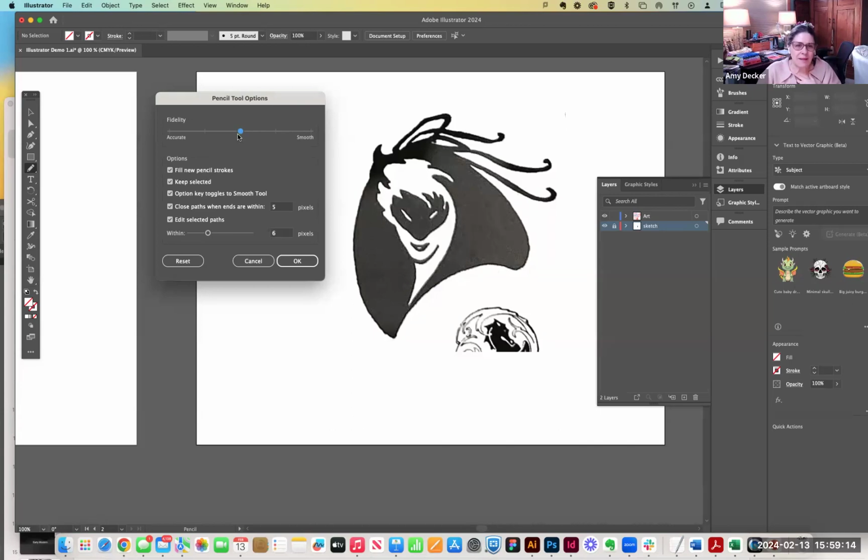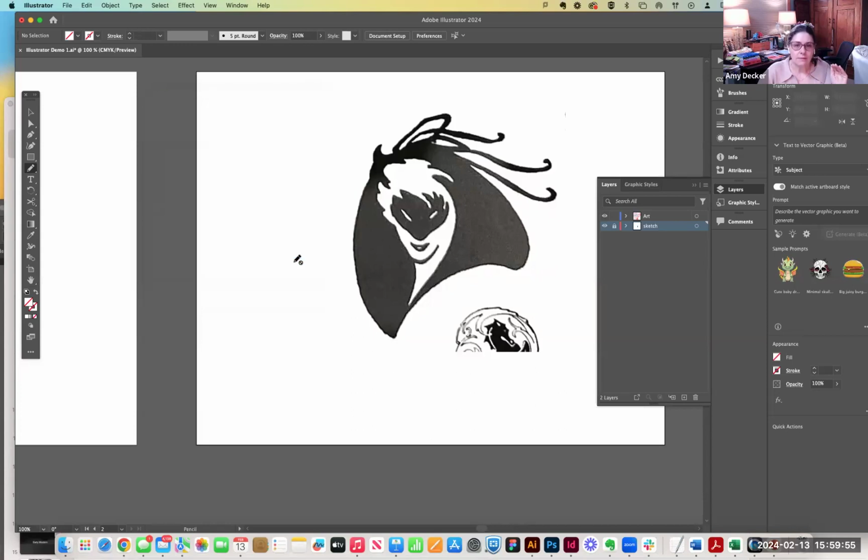Okay, so when you open it up, the fidelity is right in the middle. Accurate's to the left, smooth is to the right. I find it helpful to move it over to the right when we're tracing to smooth. I'm going to uncheck the fill new pencil strokes. I don't want to necessarily fill it. I like to keep it aligned. I want to keep it selected. I also want to check the option key toggles to smooth tool. I want to close the paths when the ends are within 5 pixels. And I want to be able to edit selected paths within 6 pixels. And so when you have all of those chosen, go ahead and click OK.